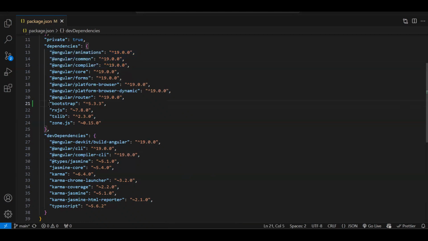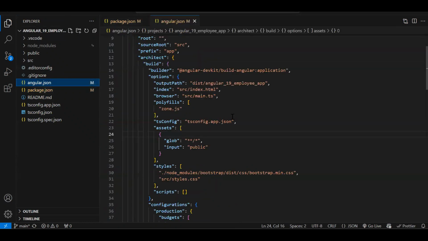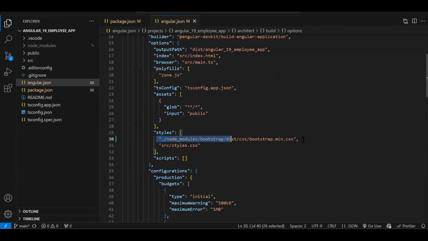After that, I have just installed Bootstrap. That's it. Nothing else I have done. I have just created a plain 19 project and Bootstrap. If we go to the project structure, one more thing: once you install Bootstrap, in angular.json you need to add your link of the bootstrap.css also. So that I have done. These are the prerequisites I have done.